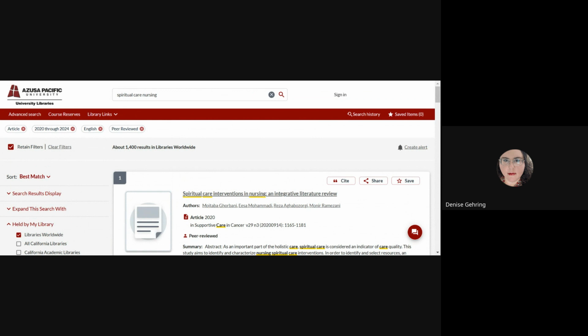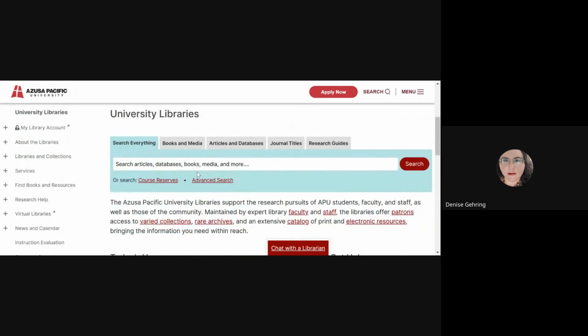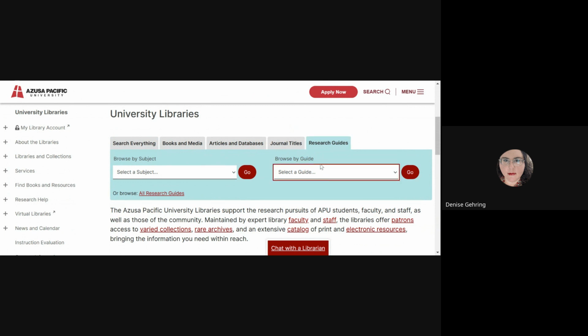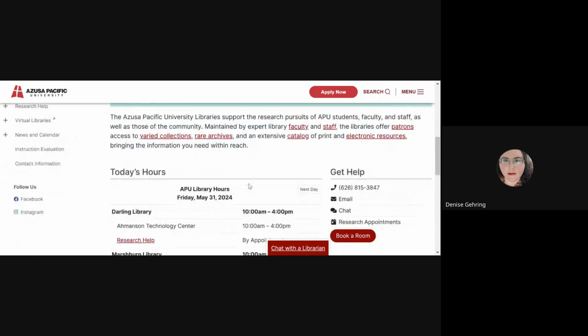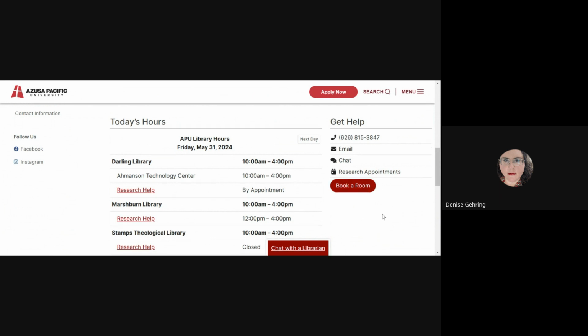Okay, so going back to the library homepage. That was search everything. I already covered these things, but under research guides, you can get to the Health Sciences Virtual Library this way as well. I just wanted to point that out. We do have study rooms available in the library that you can book for a group, or if you have a group of students meeting together, there are some individual rooms as well.